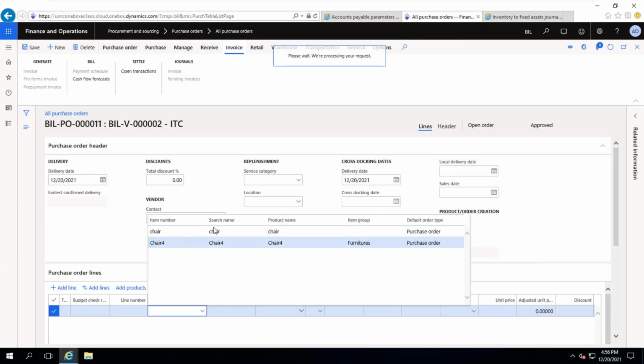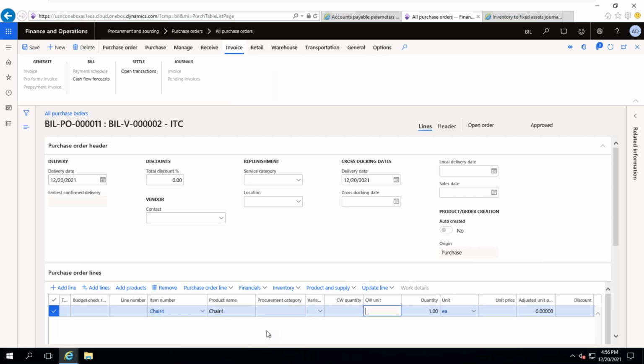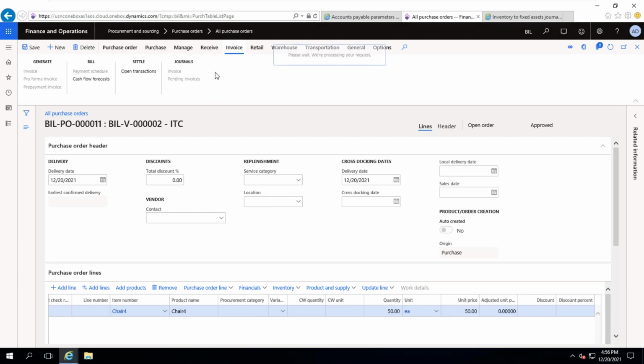Actually, for this item, chair, I have not mapped all the required mappings. I mean to say item group, item order group, I have not mapped. Okay, fine. I'm purchasing 50 quantity at the rate of $55 or $50. Now let me do a confirmation.